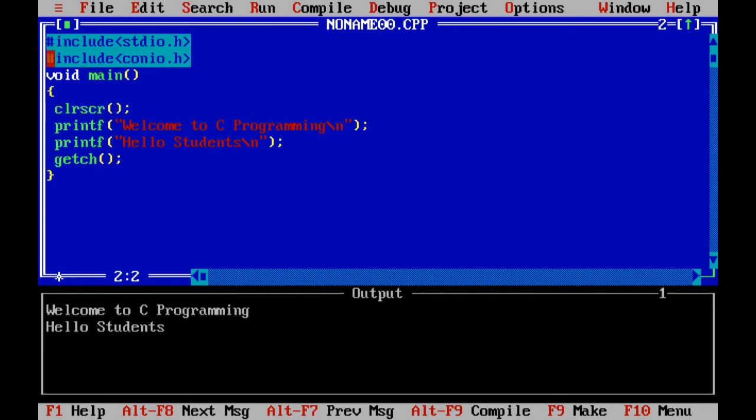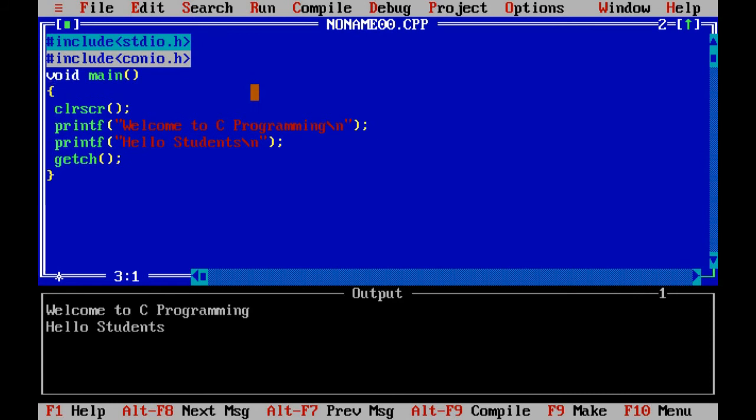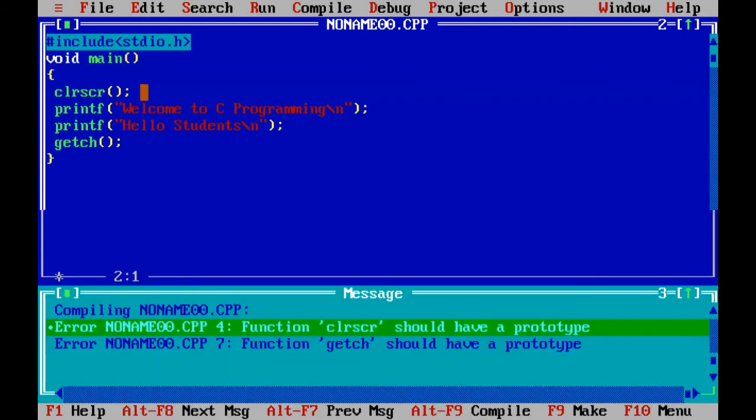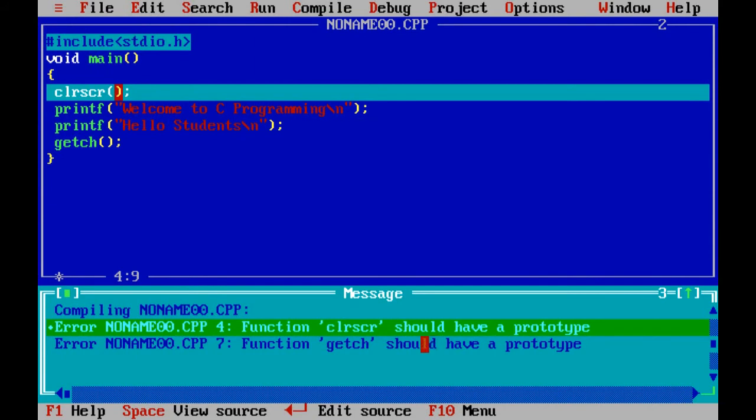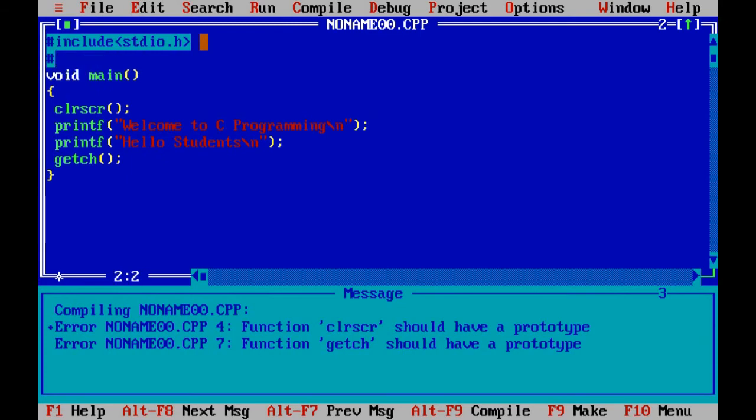So without including this one, if I erase, if I delete conio.h, and if I'm using clrscr, I will get an error. Here you can see there are two errors. clrscr should have a prototype, which means we have to include the header file. Good. So I'm going to include conio.h. Okay then. So this is the usage of stdio.h and conio.h.